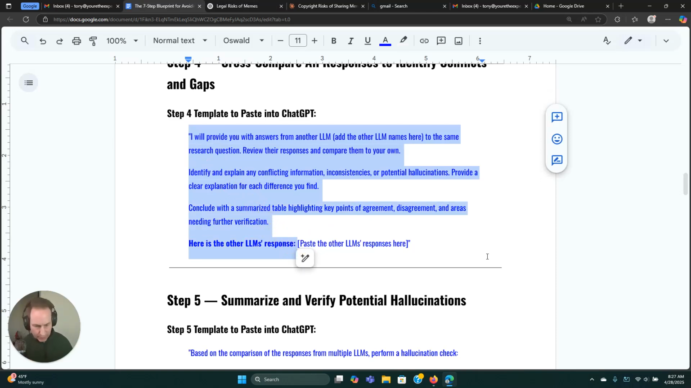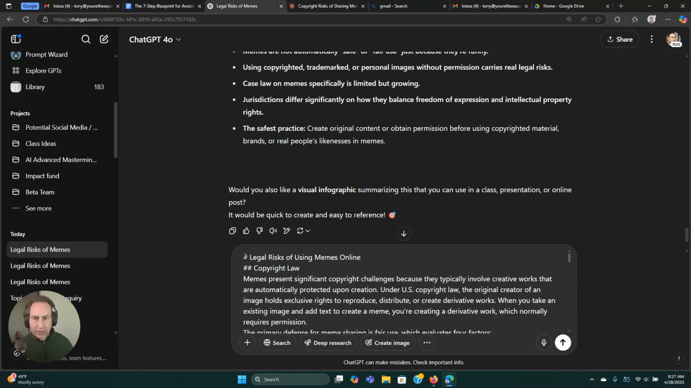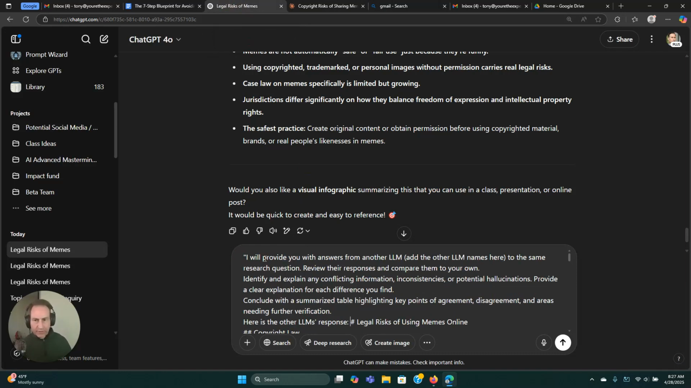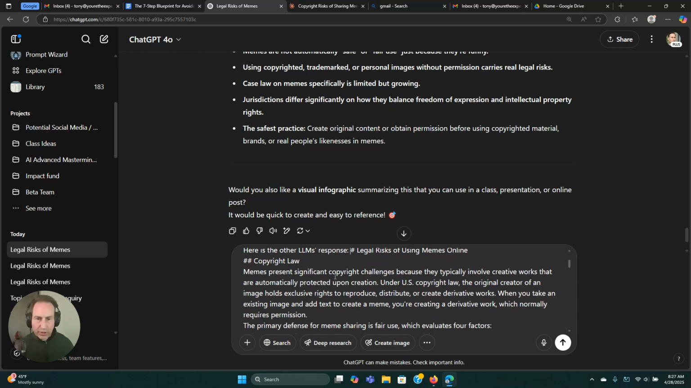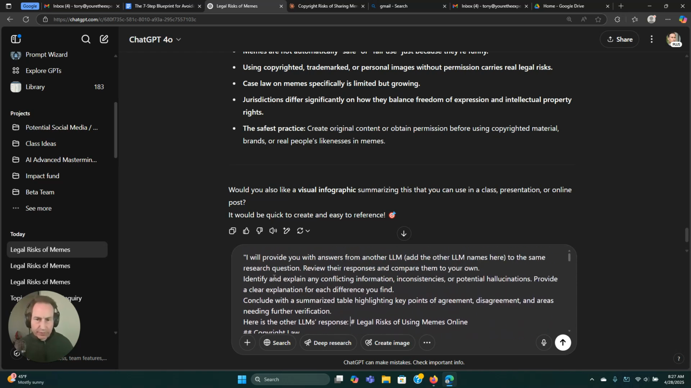I'm going to copy the template of what I'm going to put into ChatGPT, bring it over to ChatGPT, put that in front of what I just put in there for Claude. And just to show you what this says, I will provide you with answers from another LLM. And now in this case, I'm going to change the parentheses to Claude. To the same research question.